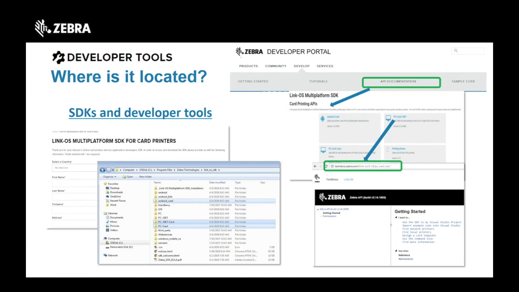Once you have downloaded the SDK, you will be able to install it on your computer. Once you have installed it, you will see about 14 folders here. There are a lot of folders. What you see highlighted is what we want to focus on: the Android card, the PC.NET card, and the PC card.